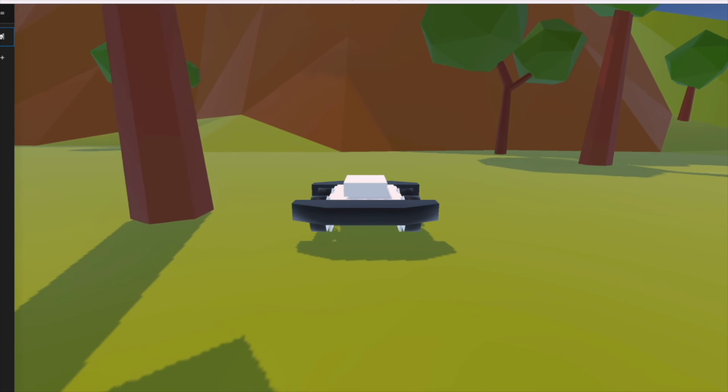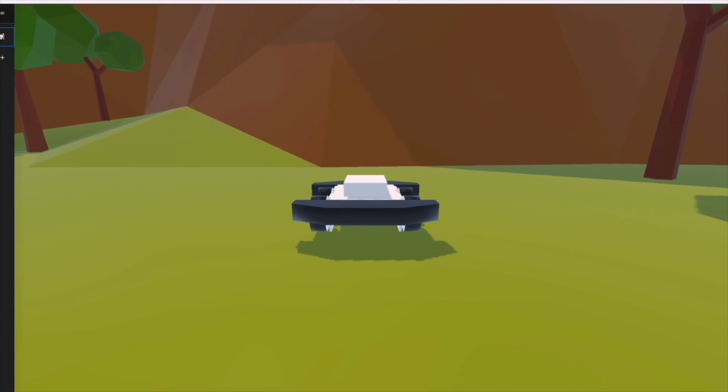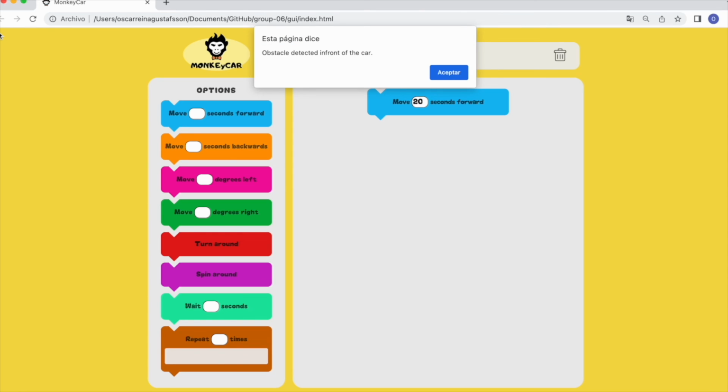Finally, if during the execution of the code blocks the user ends up colliding with any element of the terrain, the car will immediately send a notification to the web page showing the information of the crash, as well as where it has been detected, so that our user can react to it by placing other code blocks.